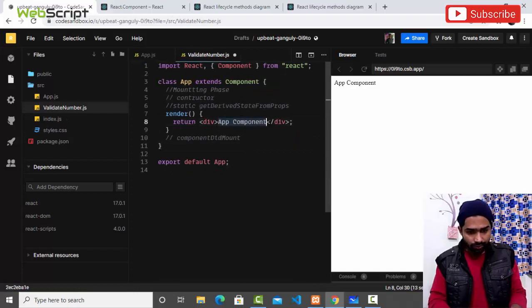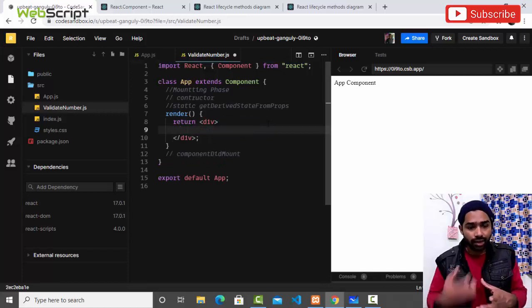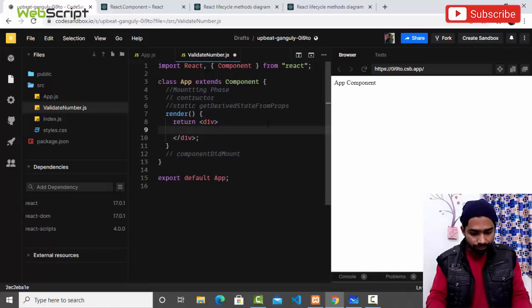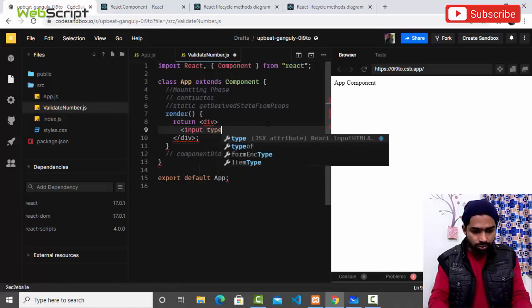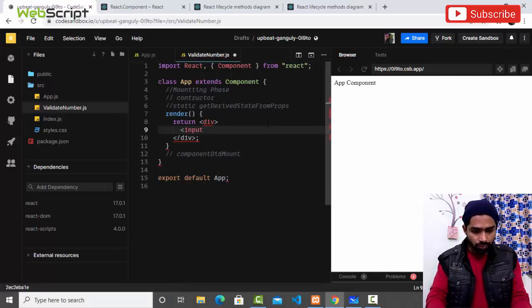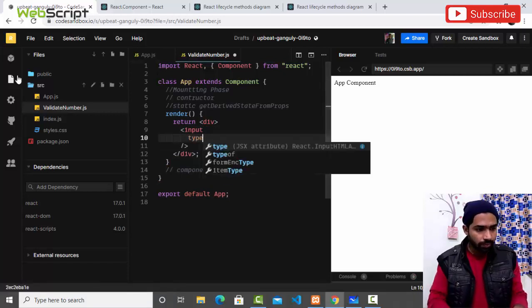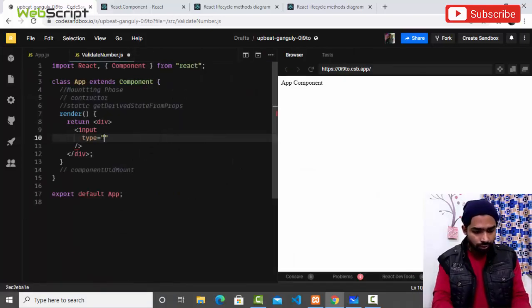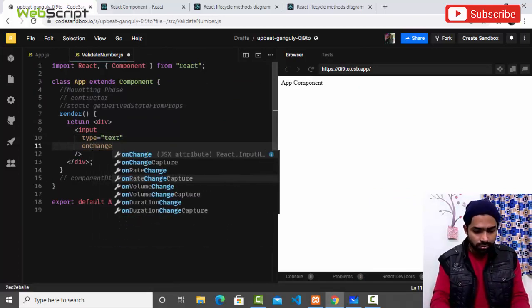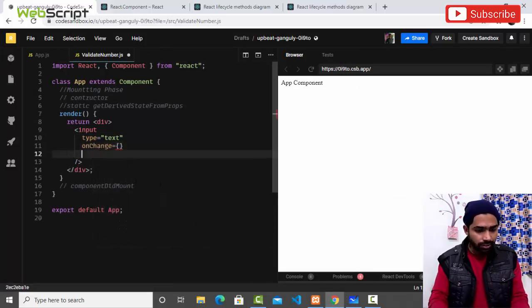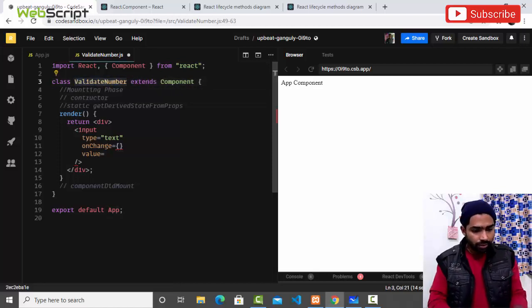And here we are going to have some input box, right? We are going to validate a number. So here we'll say input, self-closing tag, and then type is going to be text, and we will have onChange, and we'll have some value. Oh, sorry, that's App, that's wrong. That's ValidateNumber. First let's change the component name first, ValidateNumber, and let's copy over here.